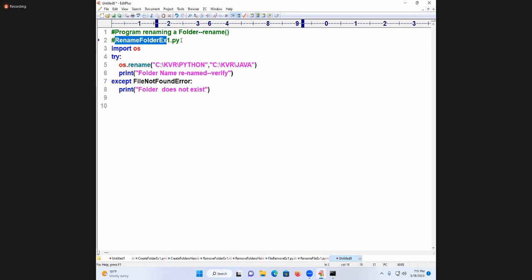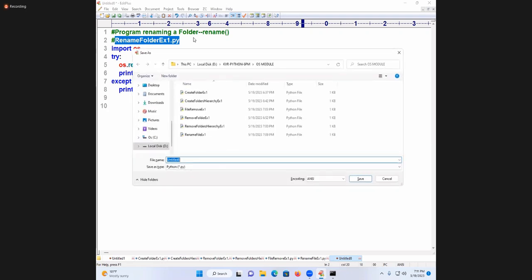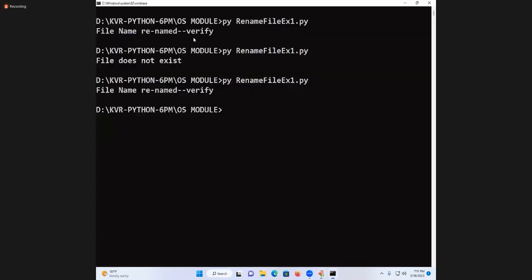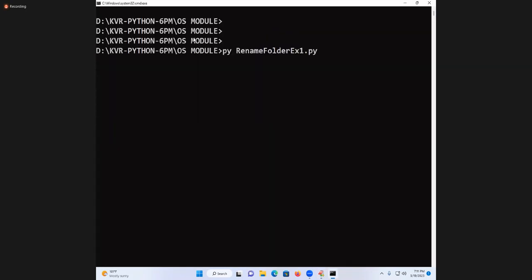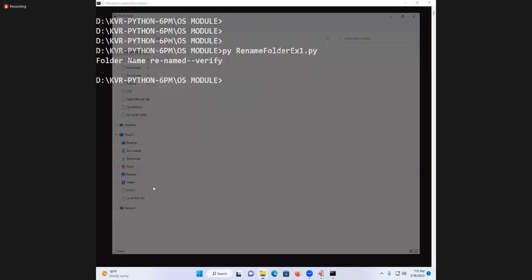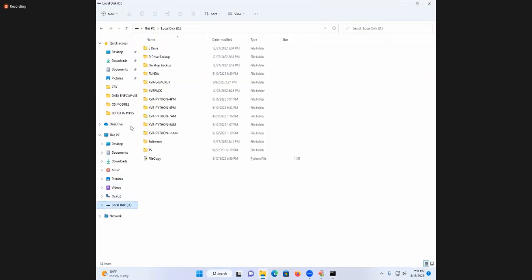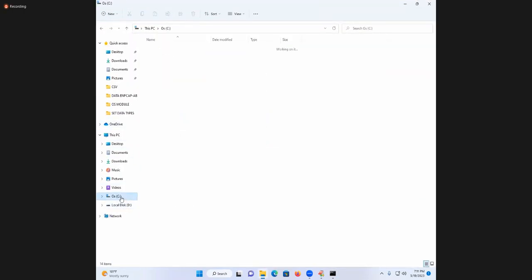Well, do this. Save it, guys. Execute. What is this? Folder name renamed. Go to where it is. C colon or D colon? C colon. KVR. What does it contain? Java. Java is there.